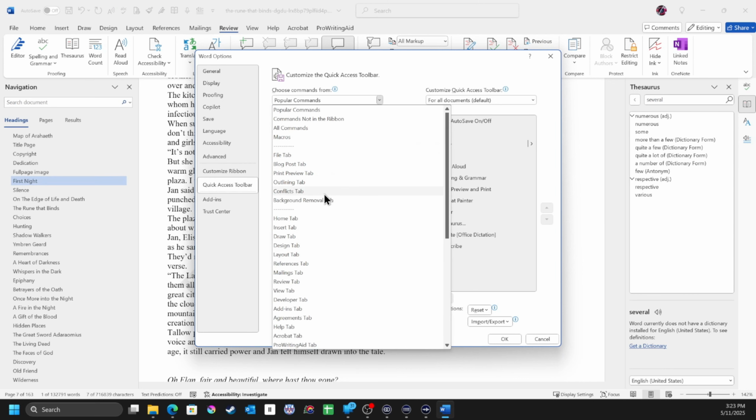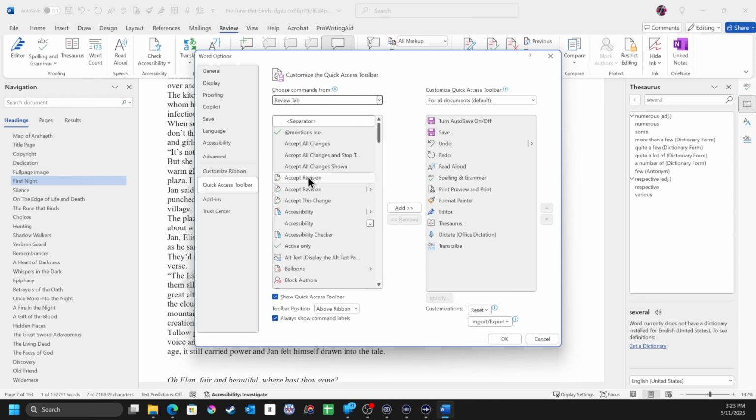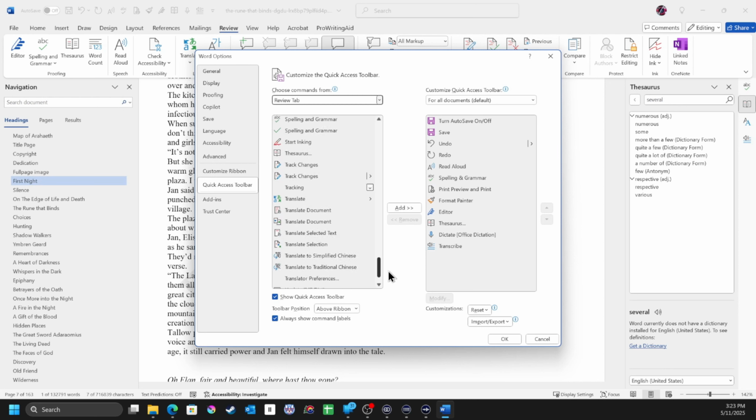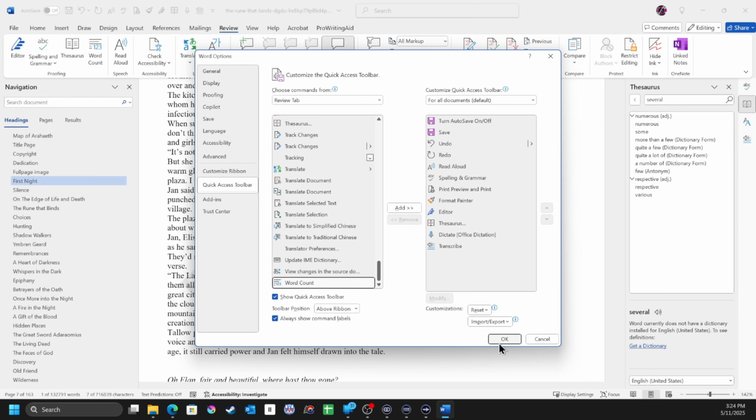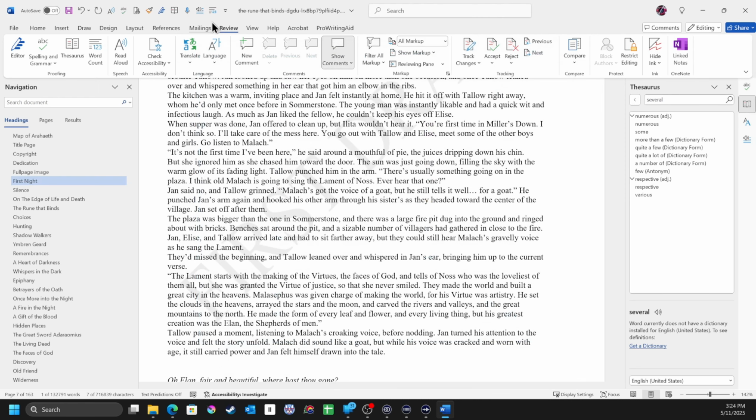So if you just go into the review tab here, let me find it real fast, and click on that and then just scroll down. It's going to be toward the bottom, of course, because it is word count. So you want to go all the way down to the bottom and find word count, and you can add that as well. Like I said, configure the quick access toolbar to what you want it to be.